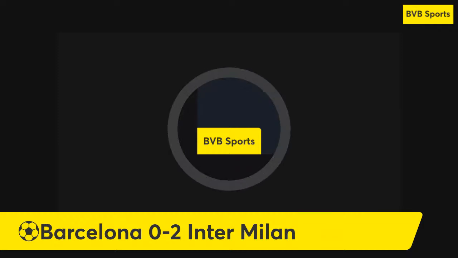Well, the corner from the left for Inter Milan played in from Federico Dimarco, headed on from Francesco Acerbi, and then Denzel Dumfries for a right-footed volley inside the box, scoring to the top left-hand corner. Barcelona 0, Inter Milan 2.